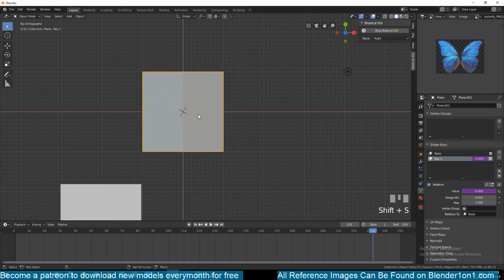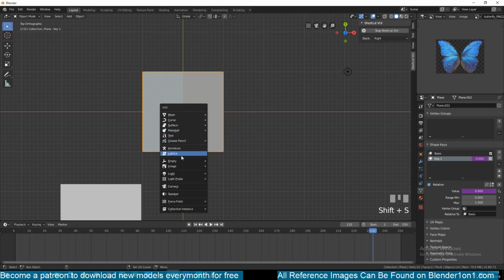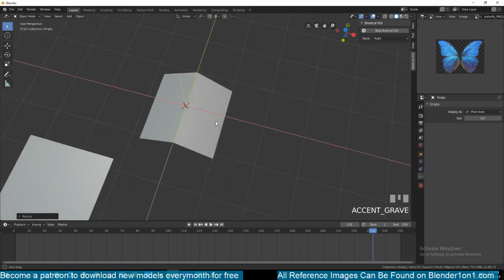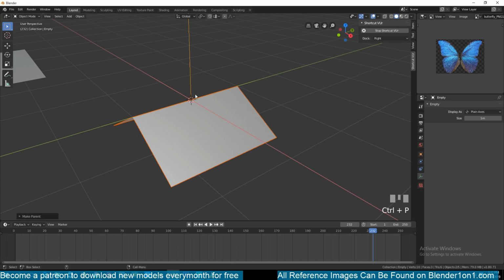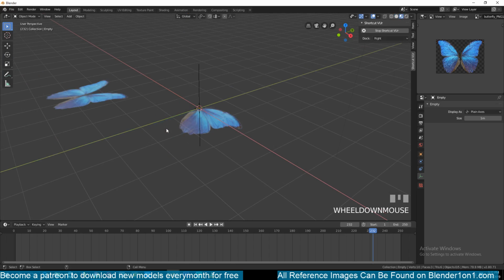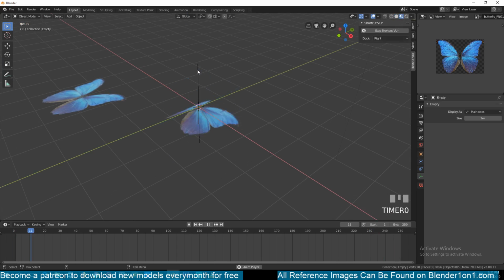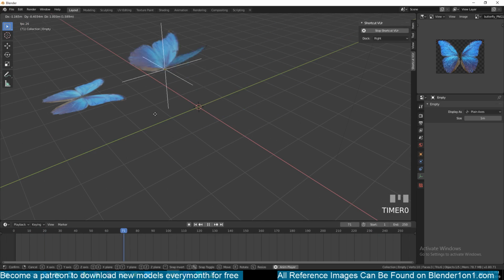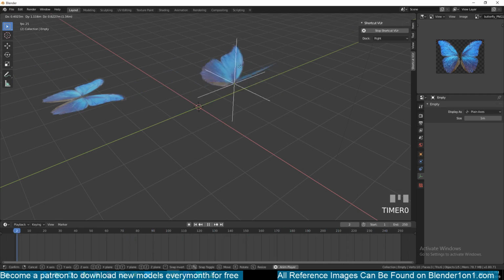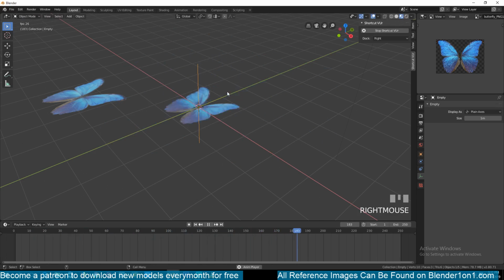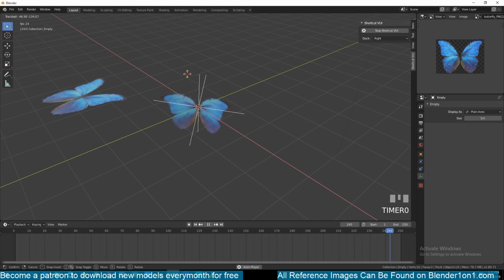Shift S, cursor to selected. Added an empty like that, and parented this to this empty, so that if this is playing back, I can also either animate this by hand or use another expression on this. The butterfly will maintain its animation, but this also will have its own animation to animate the overall up and down butterfly motion. And if you wanted to have some rotation, you can also do that.